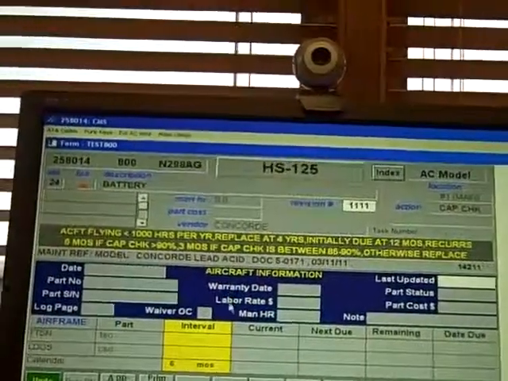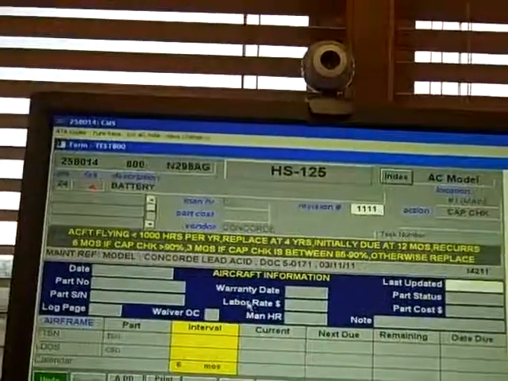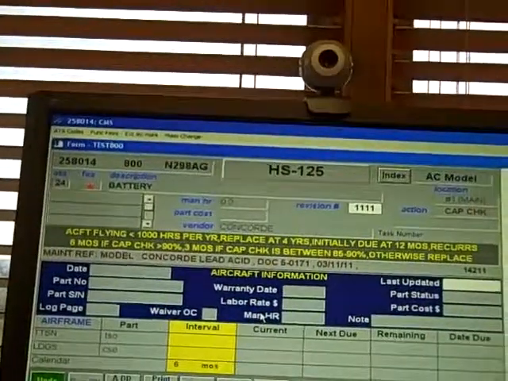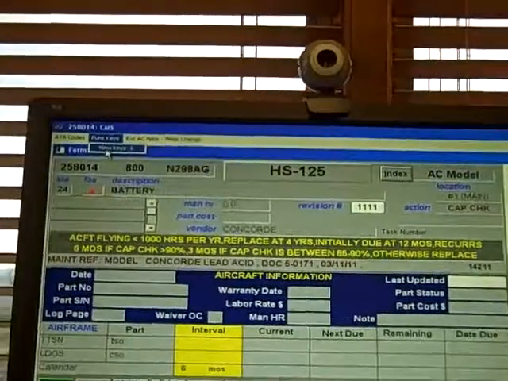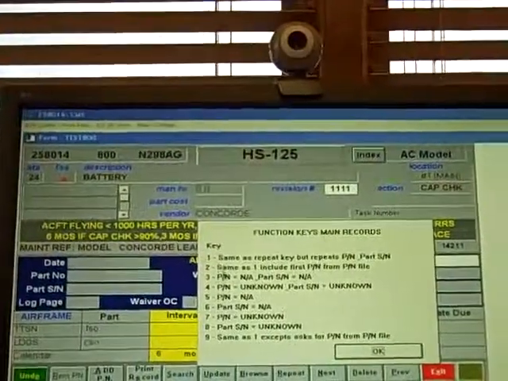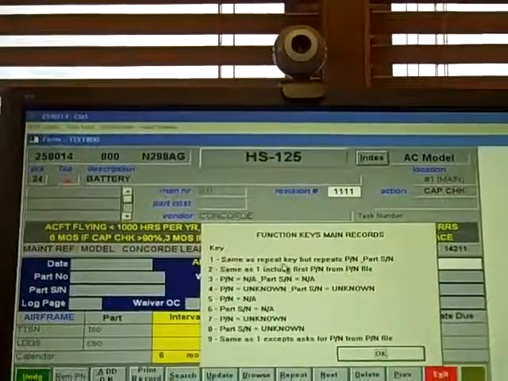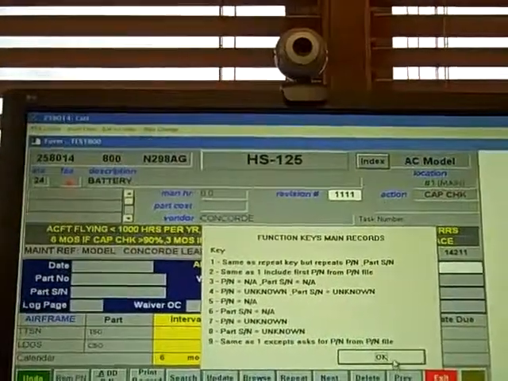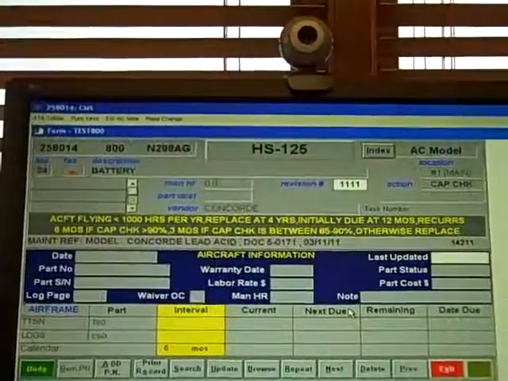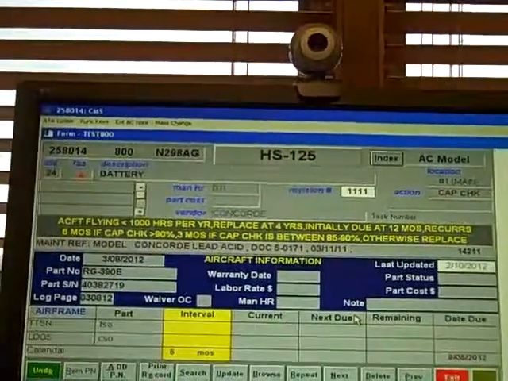Now we want to repeat the date and times because we had updated the 12-month. To do that, you can use a function key. You hit function keys, view keys. Number 1, same as the repeat key, but also repeats the part number and serial number. So we hit the number 1 on the pneumatic pad, and it gets filled in.